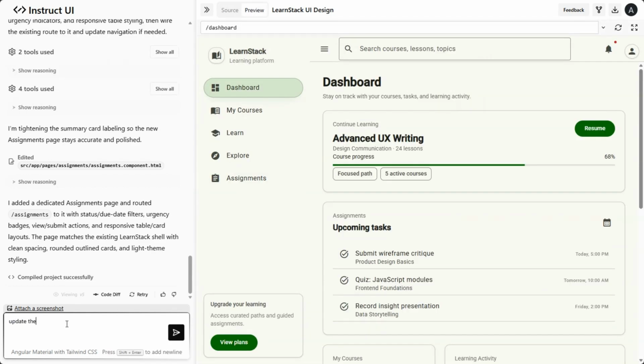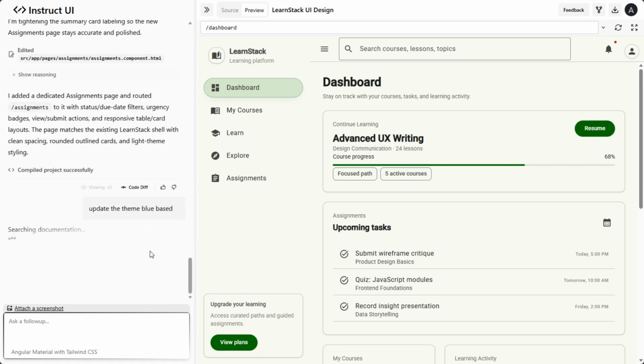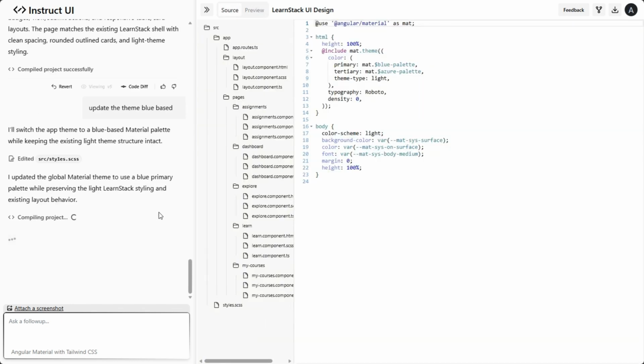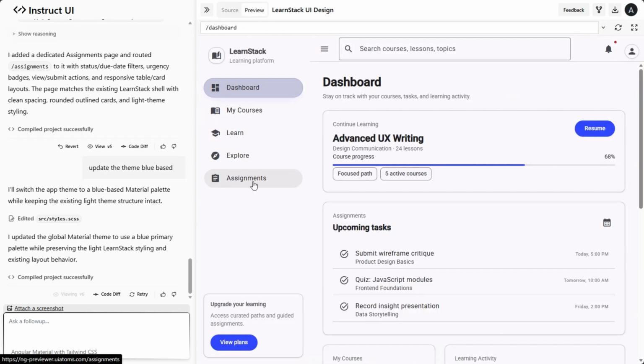Now I want the pages to follow a blue-based theme, so I provide a prompt for that. InstructUI identifies the relevant files and applies the necessary changes accordingly. And now the pages are updated with a blue-based theme.